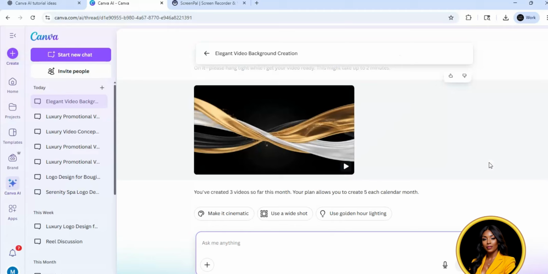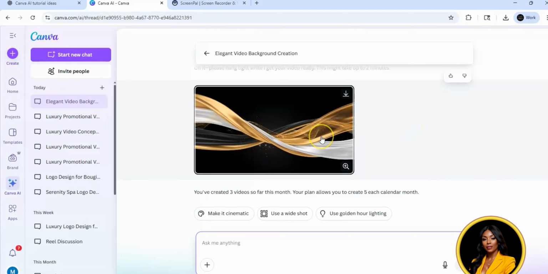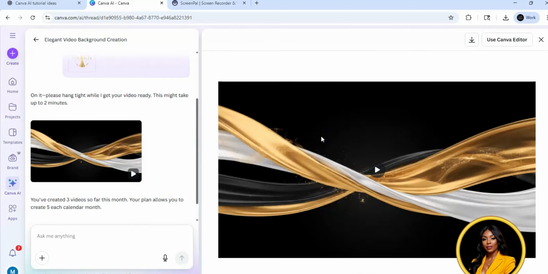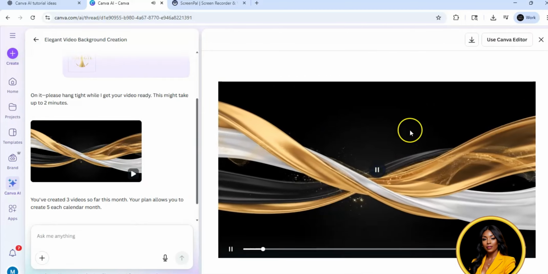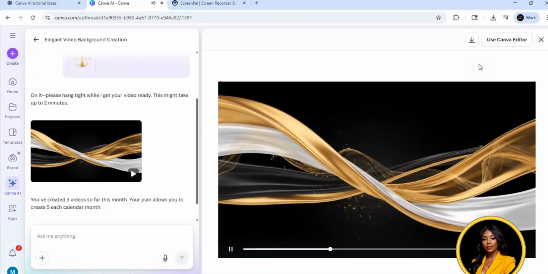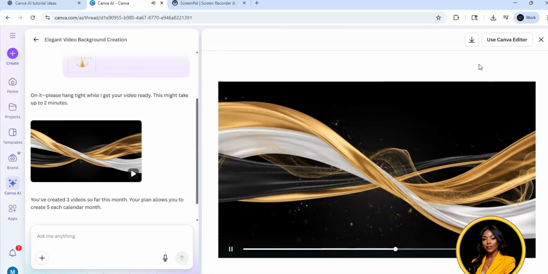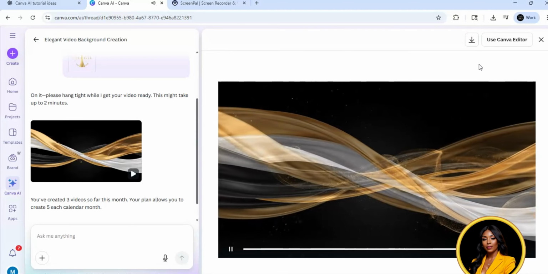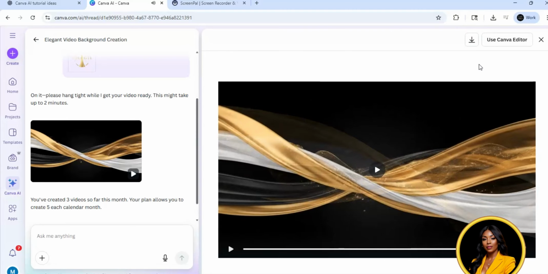So this is the background it created. So let's press play, see how that looks. So that's not too bad. It's just like I said, I'm giving it very basic prompts. You're going to want to be more detailed. This is just a quick look at what it can do. It's up to you to use your imagination for the next level. I'm going to say use this design in Canva editor.